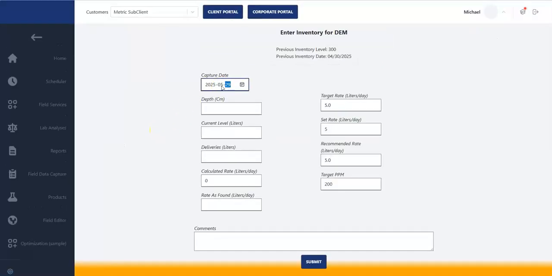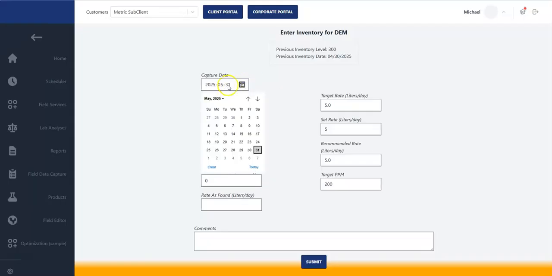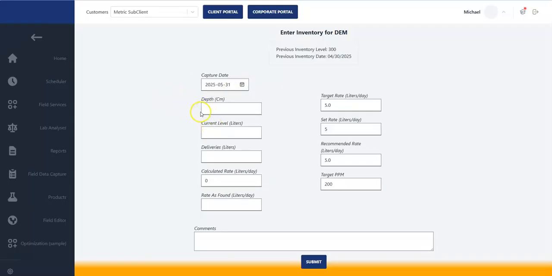Put in the date that you're entering inventory for, either by typing or through the date selector. If the tank is set up with a dip chart, you can enter the depth, or you can just enter the new inventory level. Enter any deliveries that may have happened since the last inventory entry. The rate will be calculated for you based on the last inventory entry in the previous level.